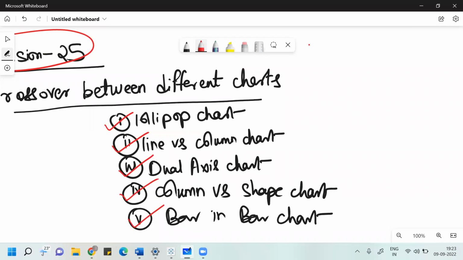So in this session, I'm going to consolidate all my understanding about all these charts, whatever we have done so far. I just want to consolidate all of them together in one video so that we can develop the correlation between these charts. Whenever we talk about crossover, I'll have one dimension and two measures.